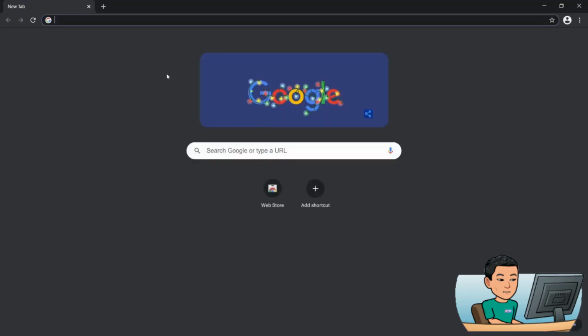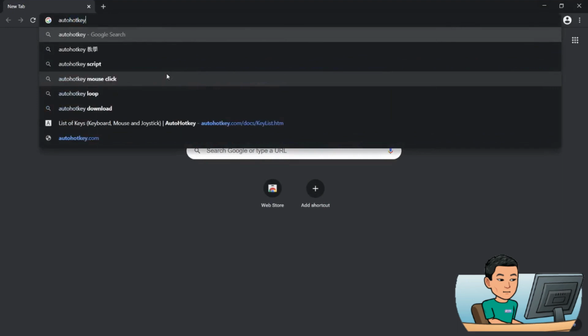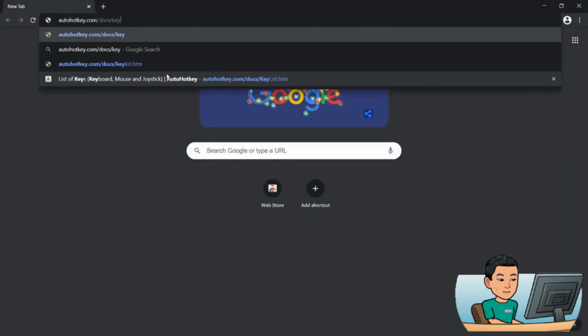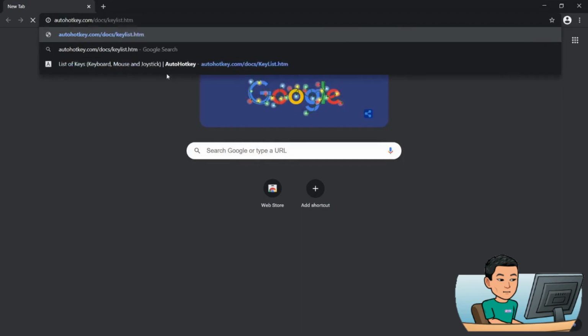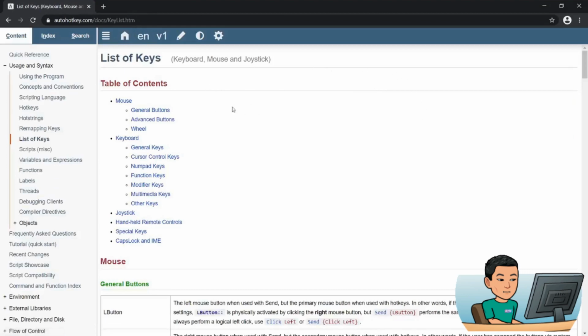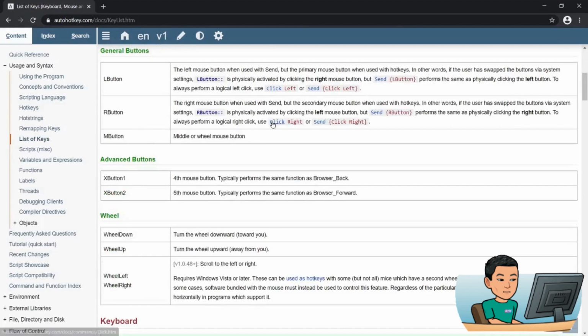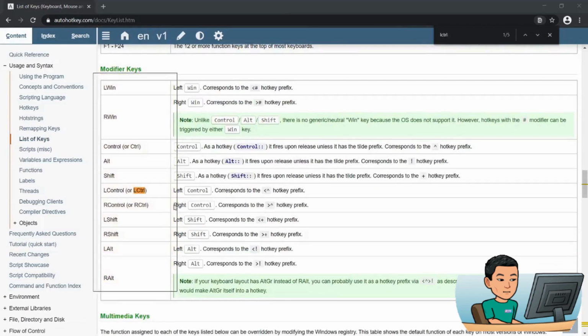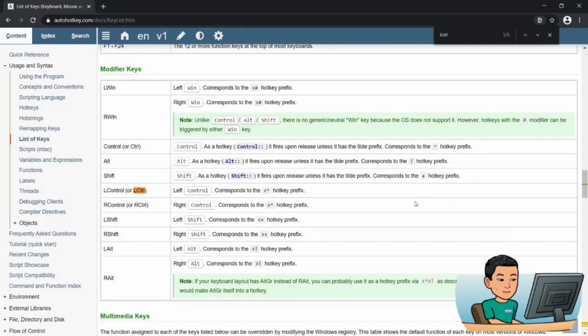So I'm just going to show you autohotkey.com/docs/KeyList.htm. Okay, that didn't work. But if you come to this URL and then go down to look for LControl, there we go. So all these keys are the keys that you can use to create context sensitivity using GetKeyState and create hotkeys based on that.